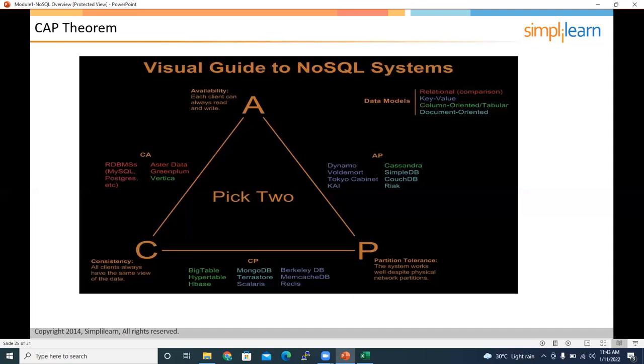And for consistency and partition tolerance, we can go for MongoDB. Okay, MongoDB, Bigtable, HBase and Redis.